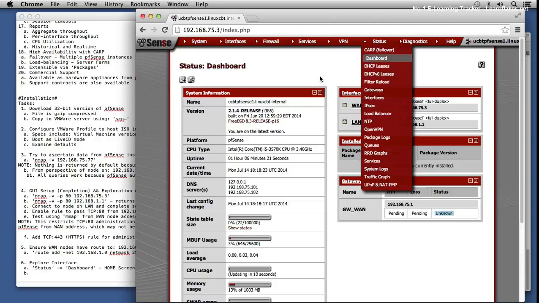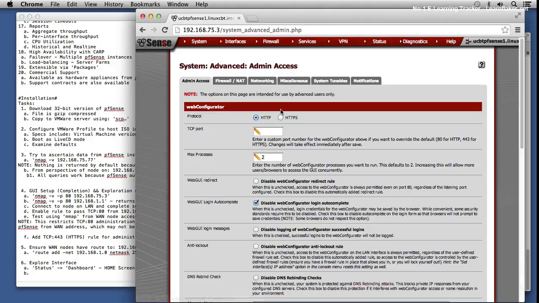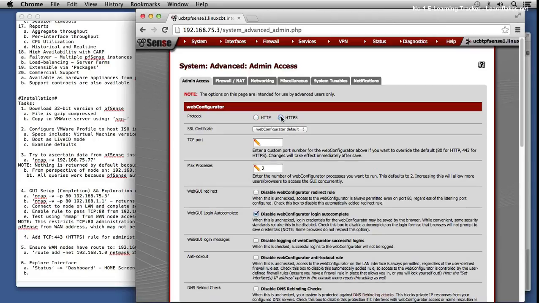Now, if you start simply from left to right, you've got the system screen, and it's got a whole bunch of options, including the advanced menu, which brings up tons and tons of options. For example, if you wanted to make the administration interface more secure, flip it to HTTPS. And this uses the default certificate that's provisioned with Web Configurator, and that's fine. You can always generate new certificates, include them in the system. There's a whole certificate management area where you can take care of that.